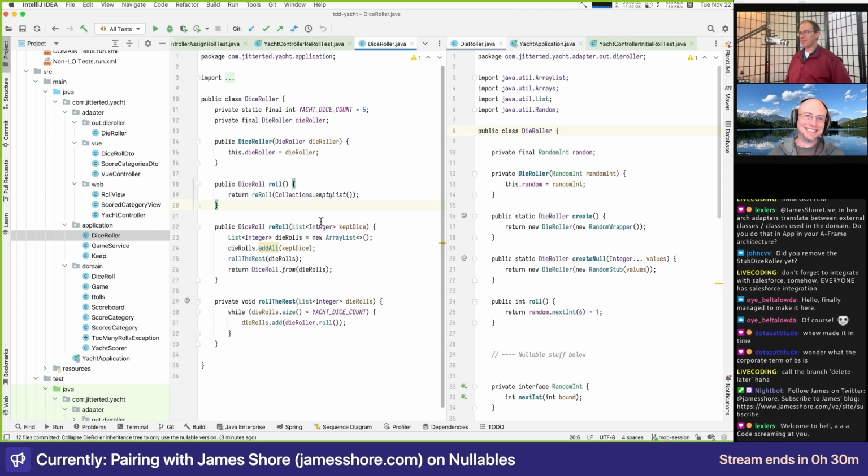So tell me about dice roller. What is it, and what makes it application level in the hexagon versus domain level in the hexagon? So dice roller, and this is literally what I did yesterday, was in domain, but because it had a dependency on something external, on the adapter, and this is my rule: domain must not depend upon anything else outside of domain.